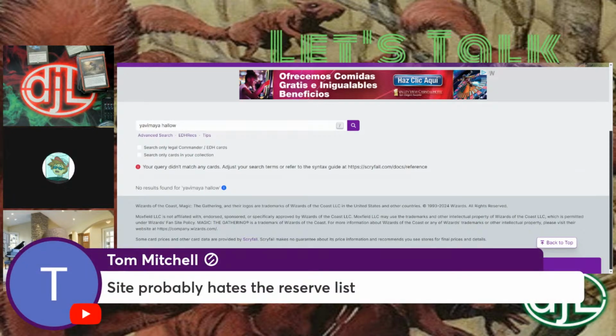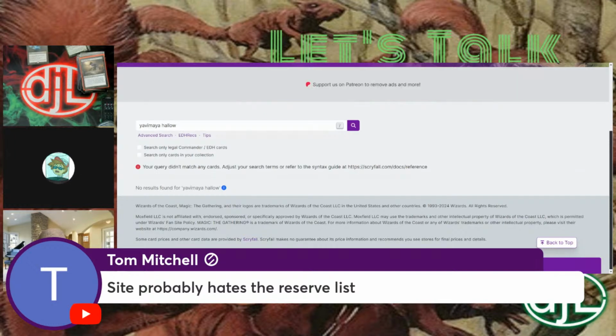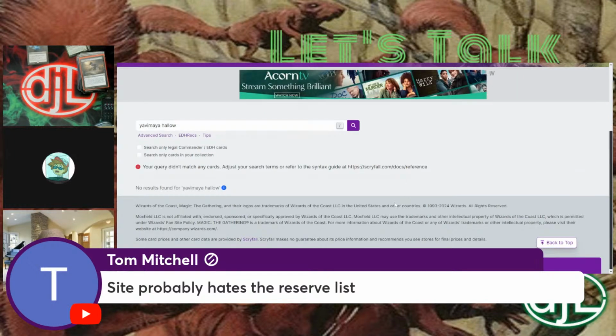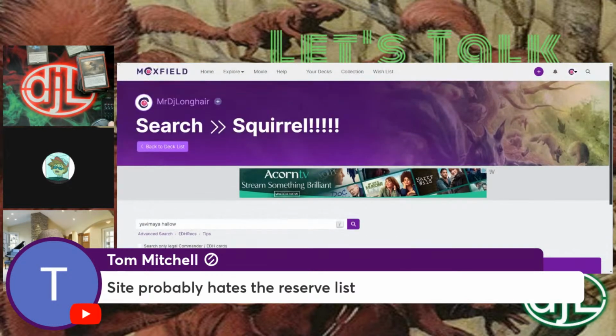Oh, it says the site probably hates the reserve list. Really? Okay. What? Why does Moxfield hate the reserve list? Doesn't make sense. Query doesn't match any cards. What? Boo.